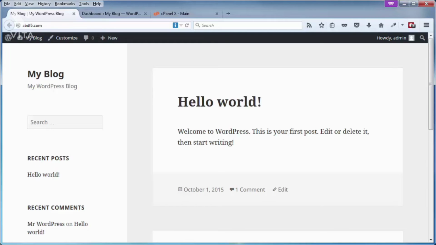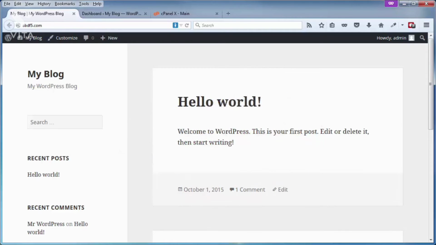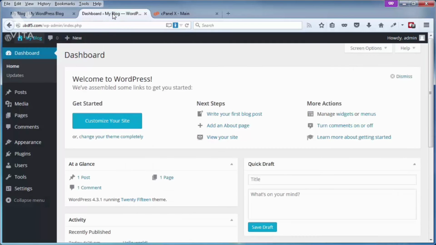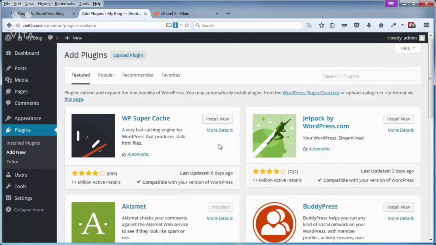Now, before we install and activate the plugin, since it is a powerful plugin, we need to first do a full backup of our site, both files and database. Okay, so we've already got that out of the way. Now then we want to log into our dashboard area. Come on down here to plugins, add new, and we're going to install and activate the iThemes security plugin.